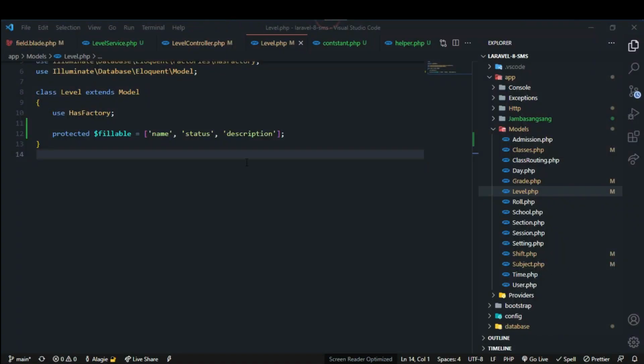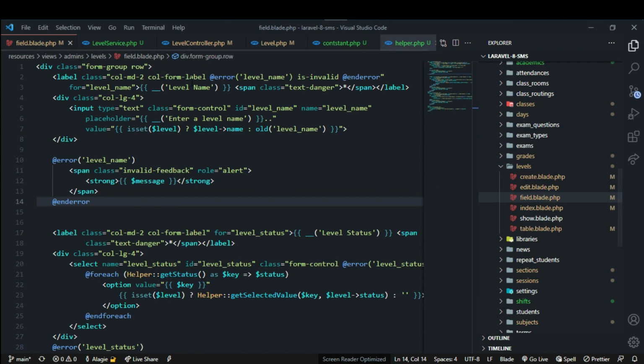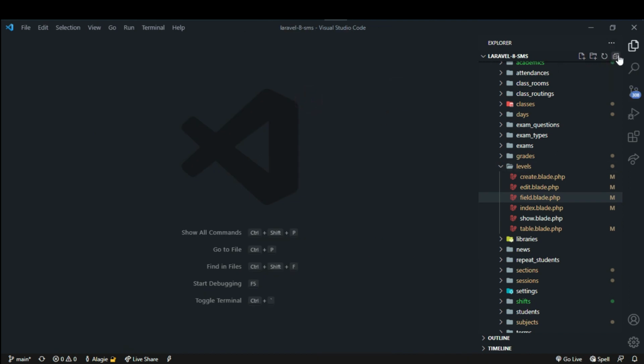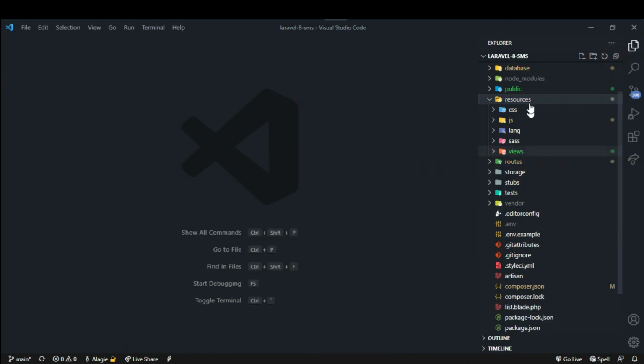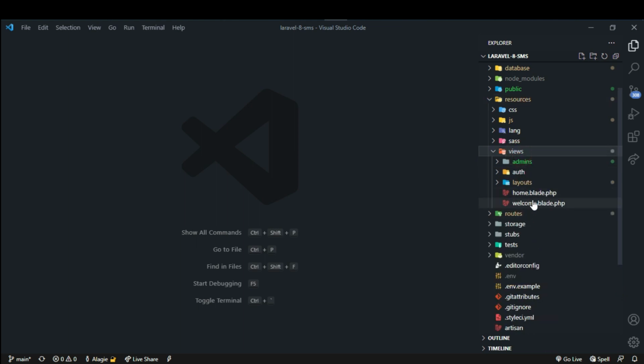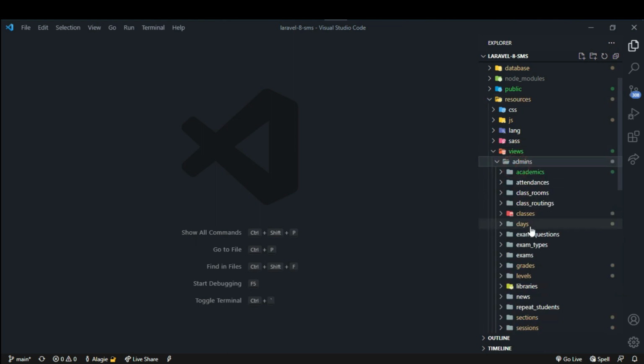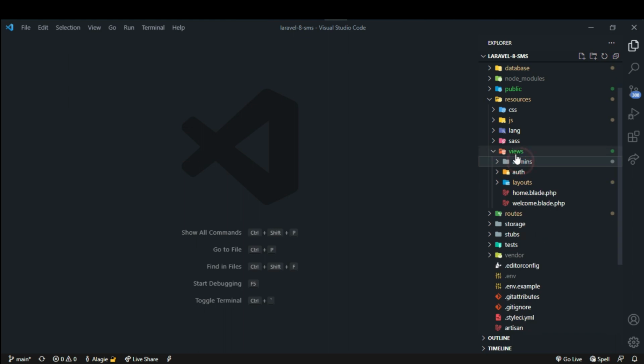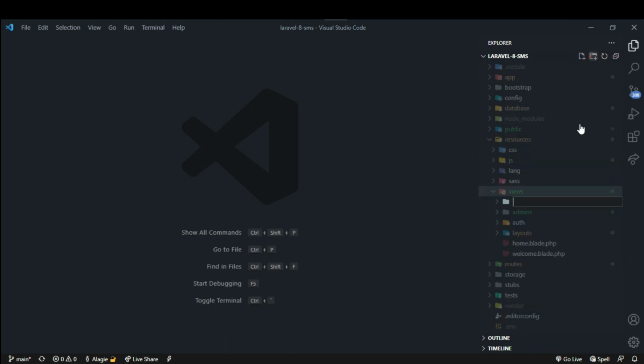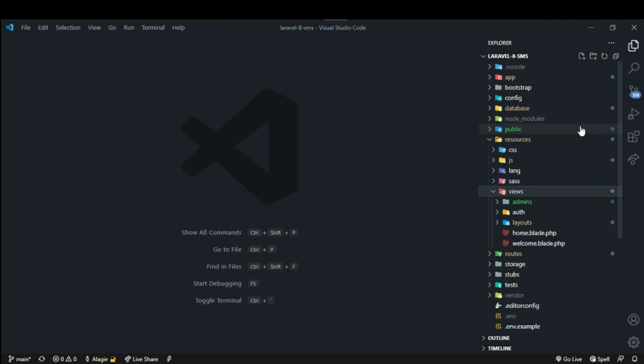So let's go back here, and inside the fields, let's close everything for now, okay. I will close all of these things, save and close all. And now let's close everything here. Let's go back inside the resources, views, admins, okay. Wait, let's create a component inside the views first, okay. Let's create a component here. So I will create a folder called components, okay.